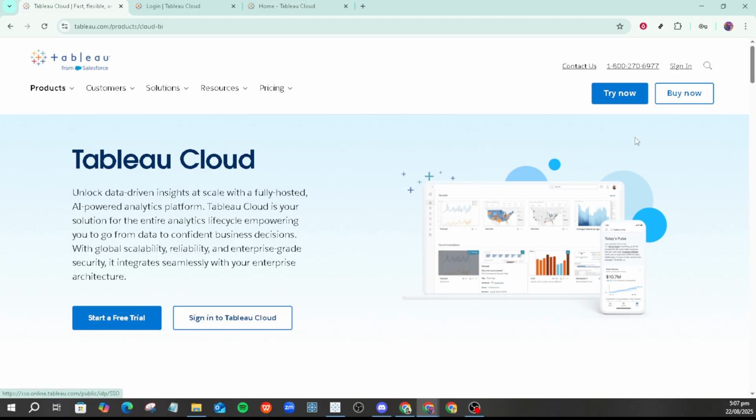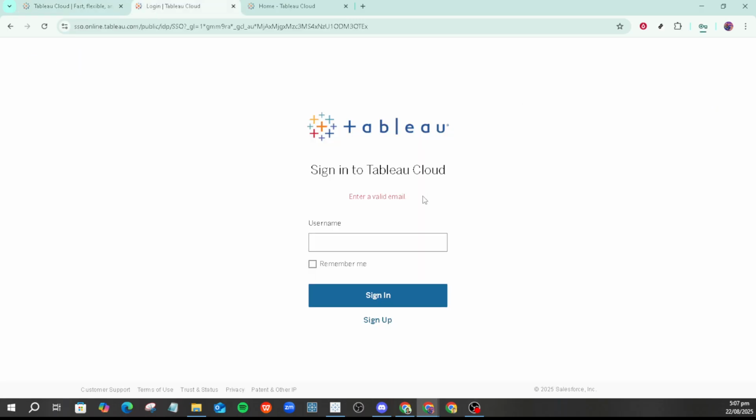Look for the Sign In button, which should be prominently displayed. Clicking on this will redirect you to the login page. Now, enter your username. Ensure you type it accurately to prevent any login issues. Once your username is entered, proceed by clicking the Sign In button.